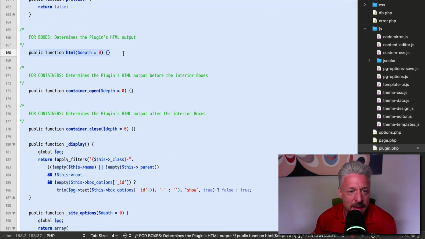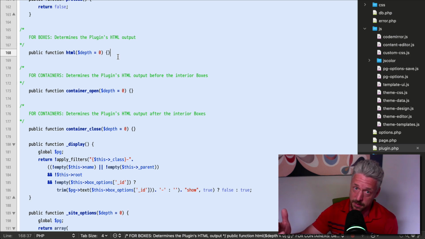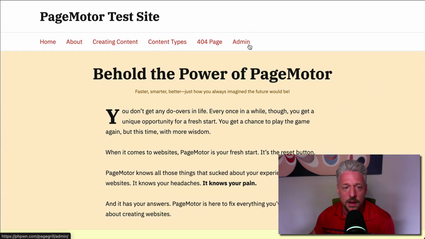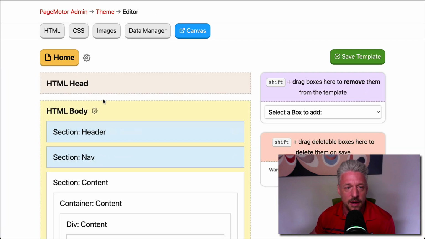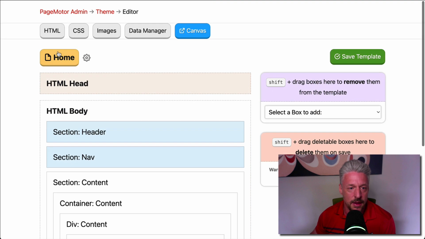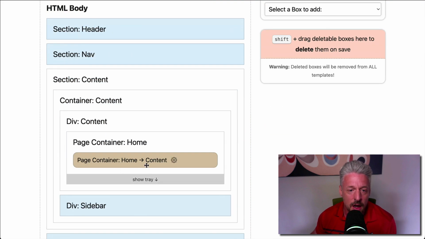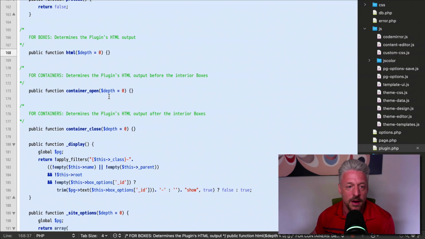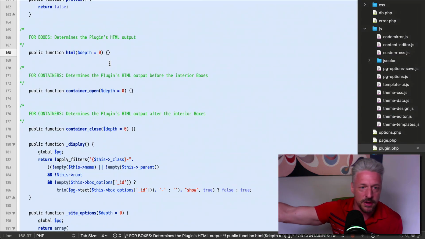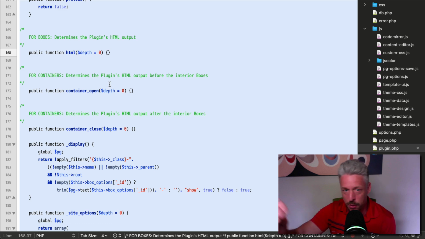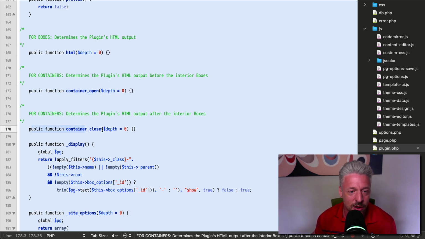We've also got valet methods for HTML output. If a plugin appears on a particular page, at the point that plugin is called within the template, I'll show you what it looks like within the template. We go back over here. So this is the home template. When we get to the content of the home page, when the HTML rendering reaches this point, the HTML method for this particular plugin is going to run. And boom, whatever you define in here is the HTML that's going to output on that page at that point in the HTML document. We've got container open and container close. These are also valet methods.